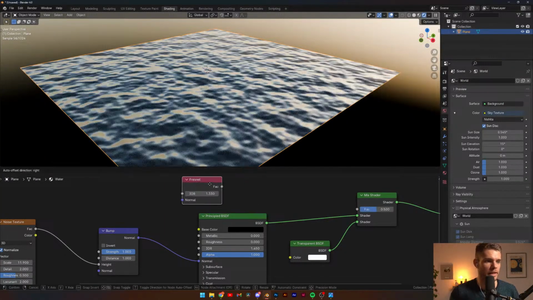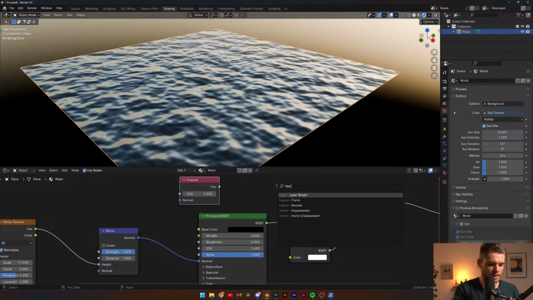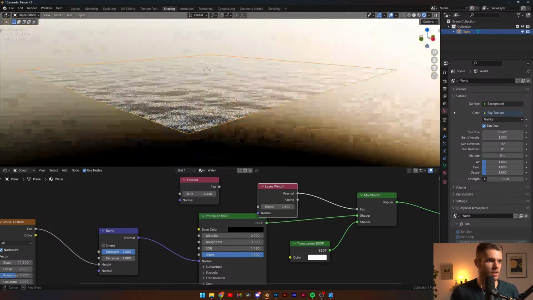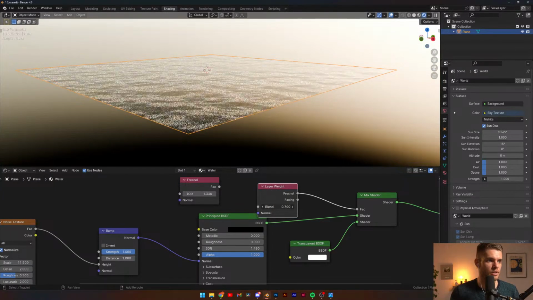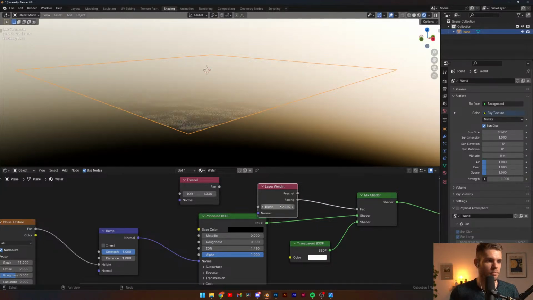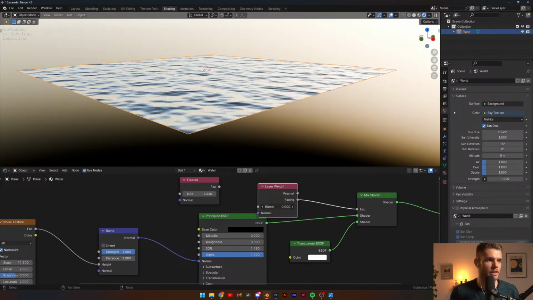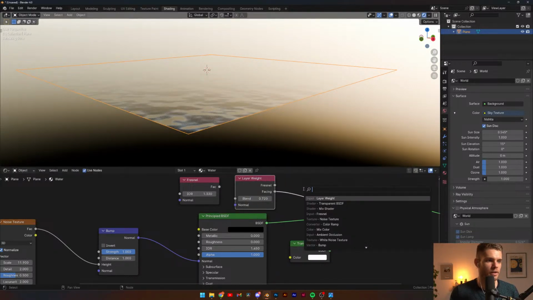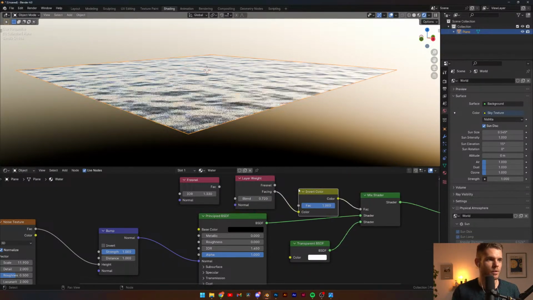You can also try with a layer weight node, and I believe there's also another option. See, this also works, and you can actually control the amount that you want here. This is inverted actually, but it could work if you just take an invert node.